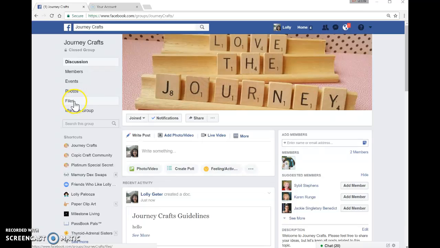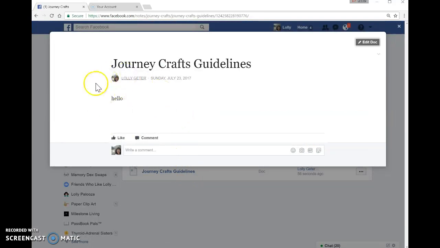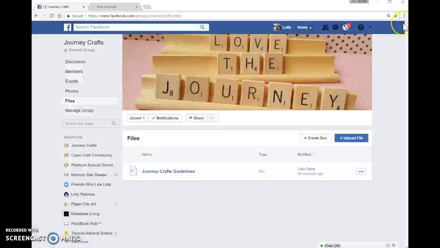Now that I've refreshed it, see how Files shows up under Photos? If you are in a group or starting a group and you want to get right to the files, this is where you'll find it. Upload file, create a doc, or to just read it, click there. So that's where all the information would be. So I hope that's helpful.